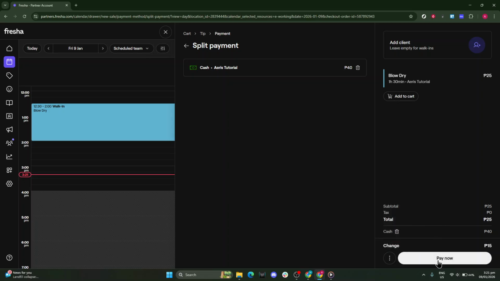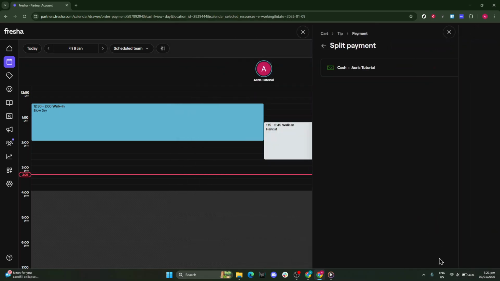Finally, click on Continue. This confirms the action and returns you to the workflow, with the appointment now showing a partial payment on file. That's it.